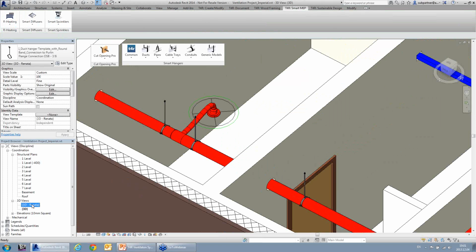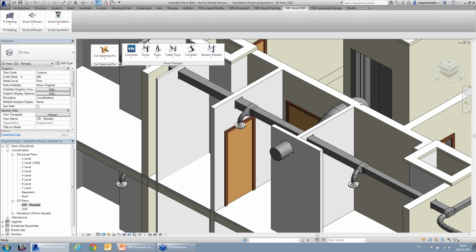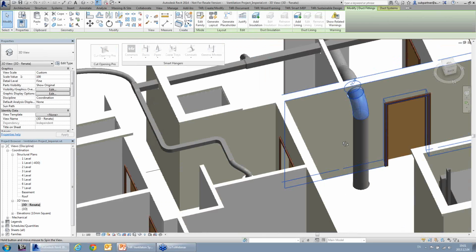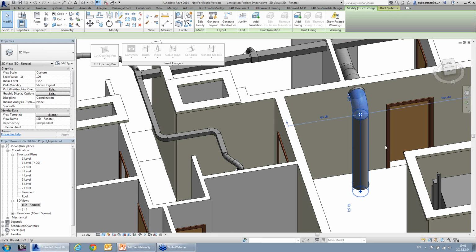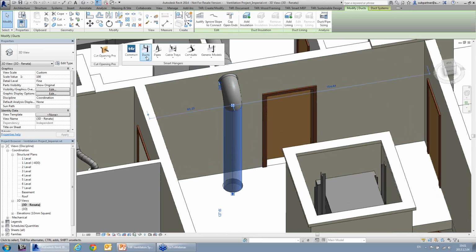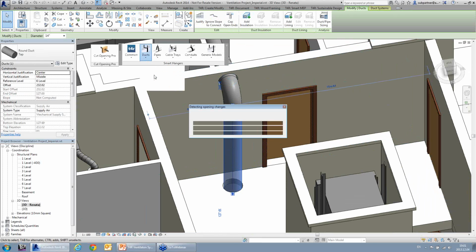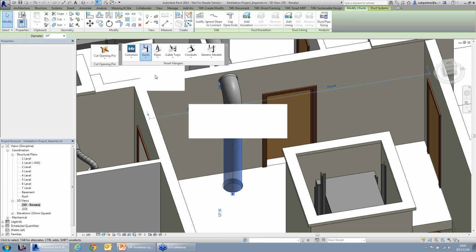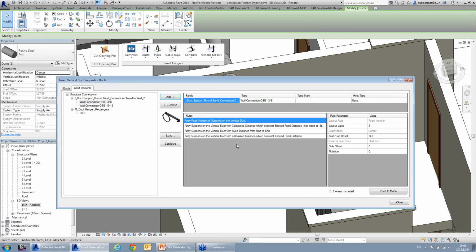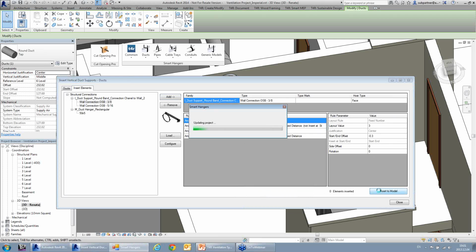One more example, just very quickly, I would like to show with supports for the vertical ducts. So here we have a vertical duct. We're going to insert support for the vertical duct. Again, I have to pick a support, select the rule, how that support will be distributed, and insert to the model.